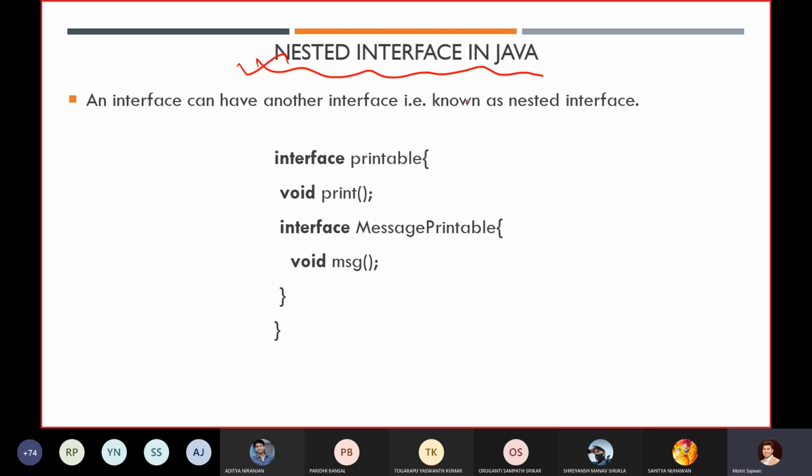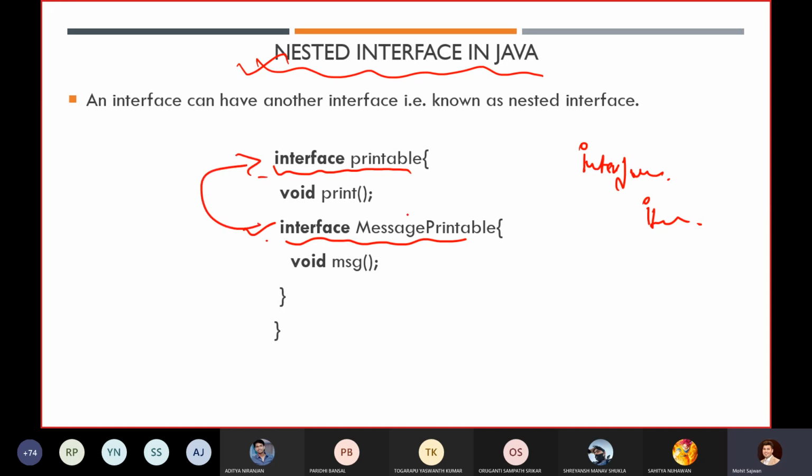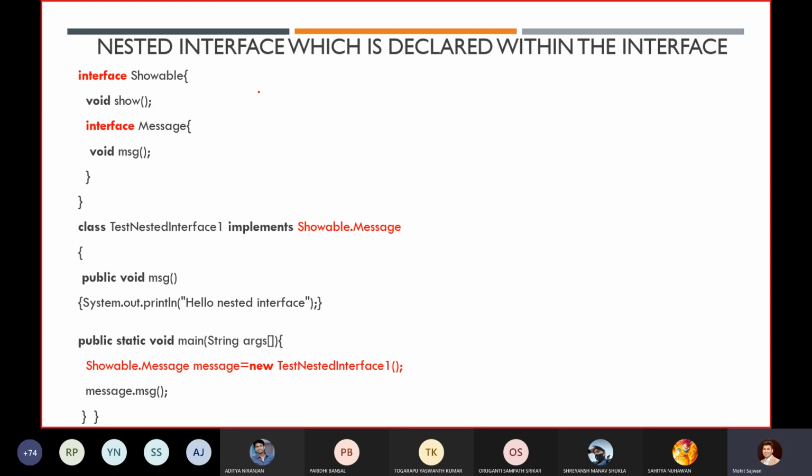Always remember that in Java we can have a nested interface. A nested interface means we can have an interface inside an interface. You can see that this interface is inside this interface. So let's take an example. Here we have an interface Showable, and this nested interface Message is inside Showable.